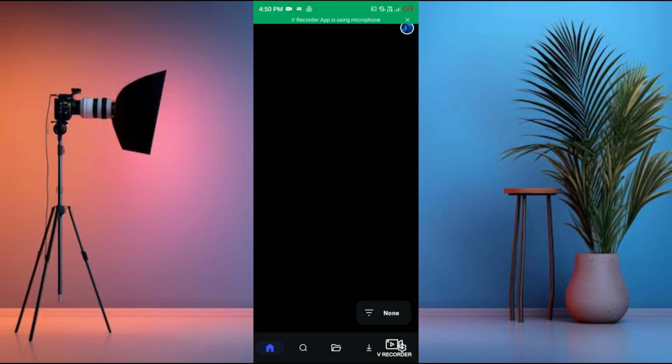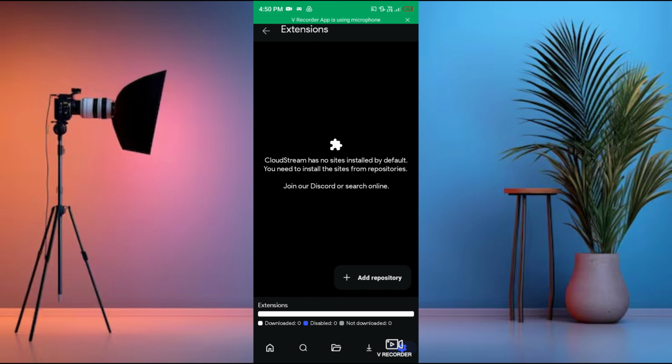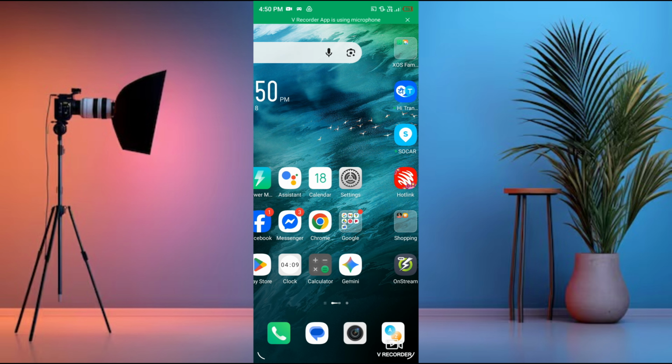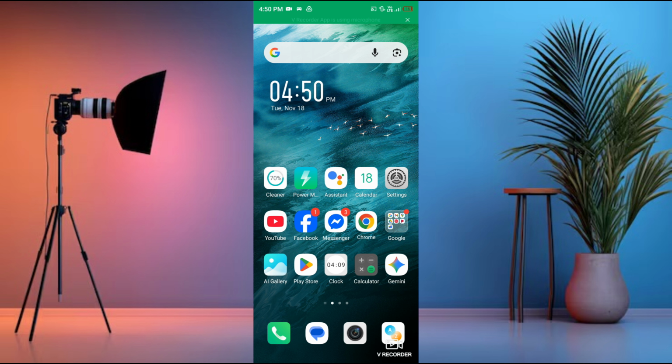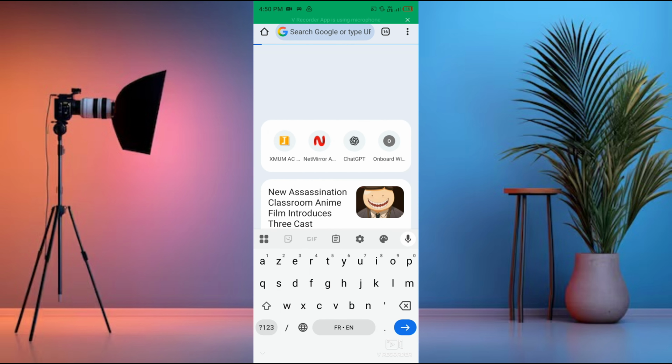So first thing, you open your Cloudstream app, then you select the settings icon on the bottom right corner, then you find extensions here, you click on add repository, then you go out of the app, you open your browser, then you search for Cloudstream extensions.